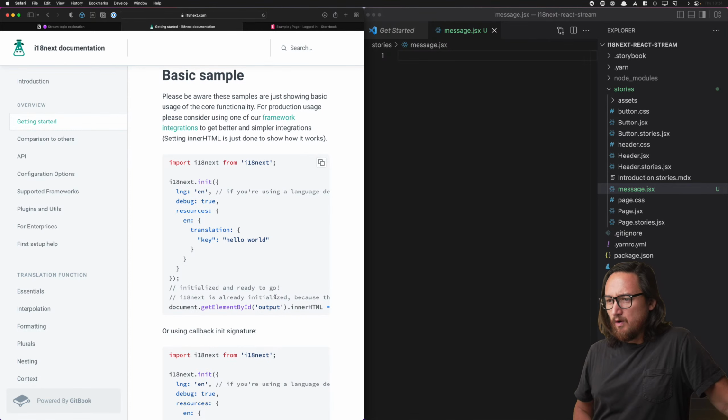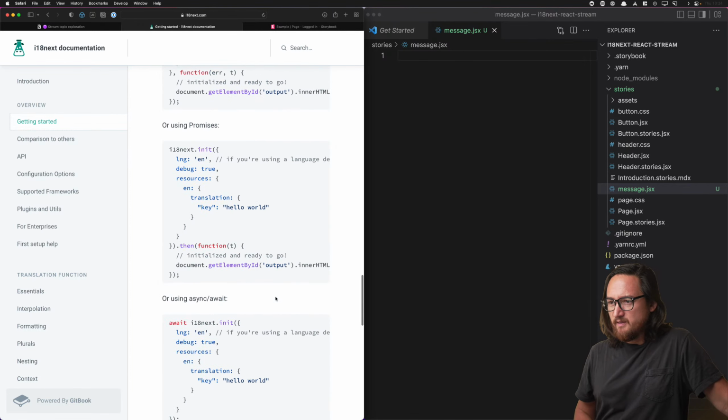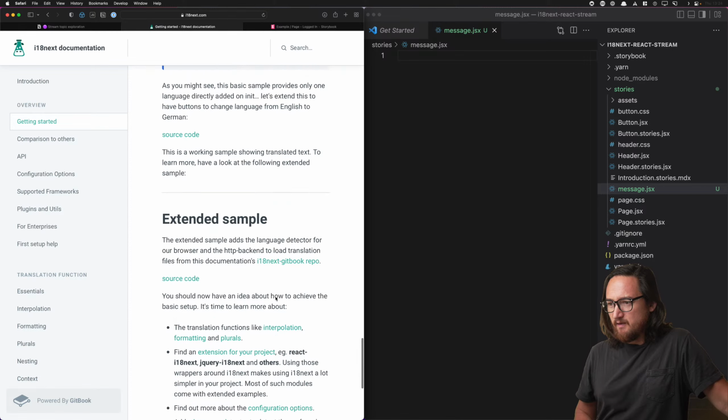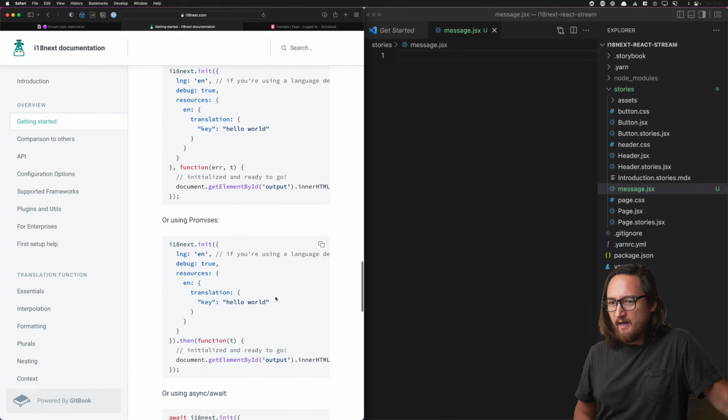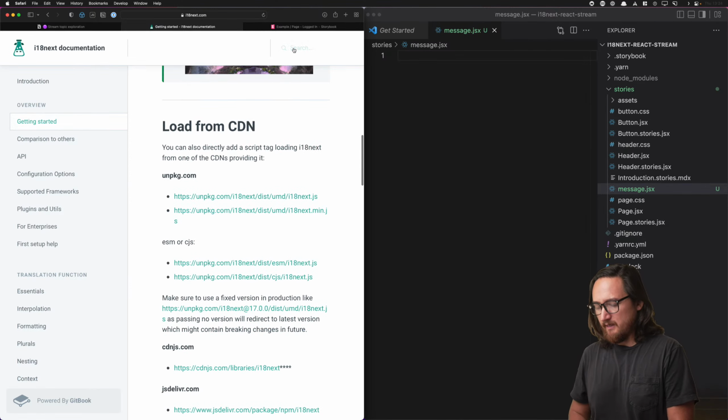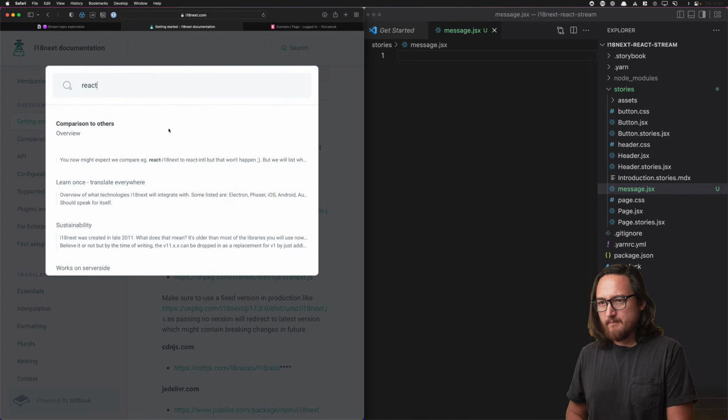Okay, so what are we looking at right here? Okay, so this is the default setup, and we're going through the React setup. So what else do we need to know?